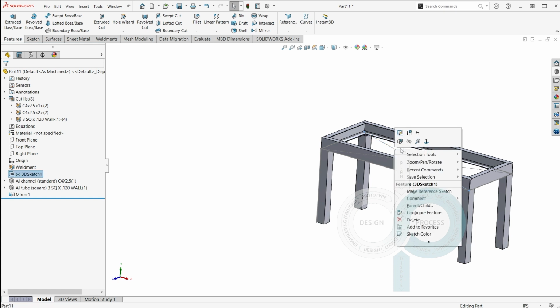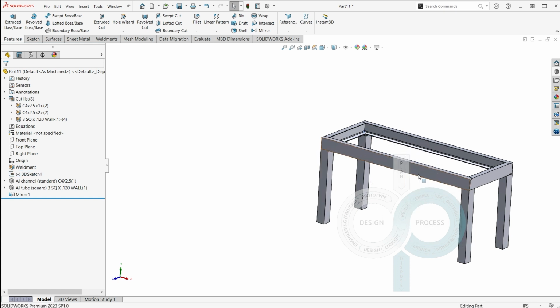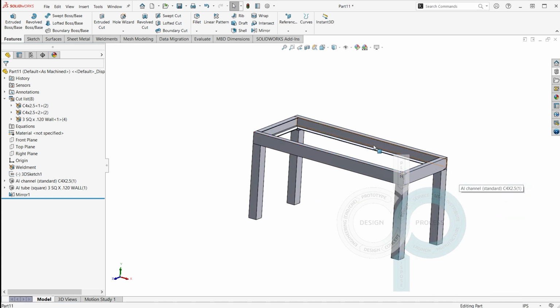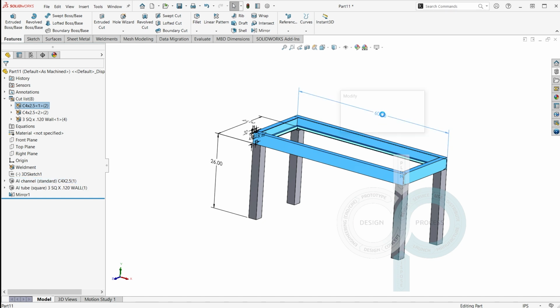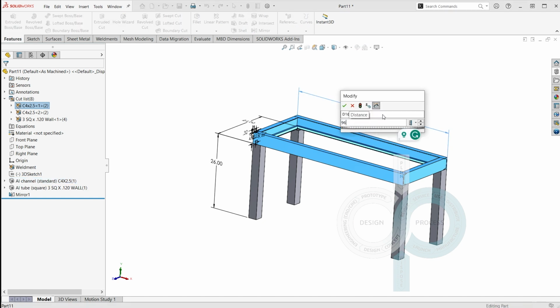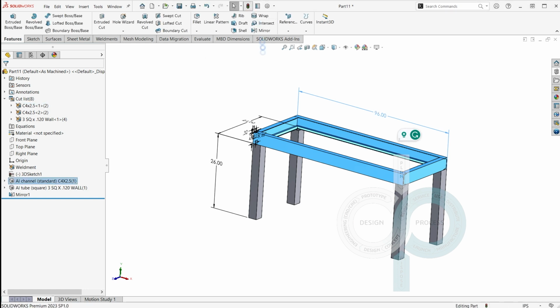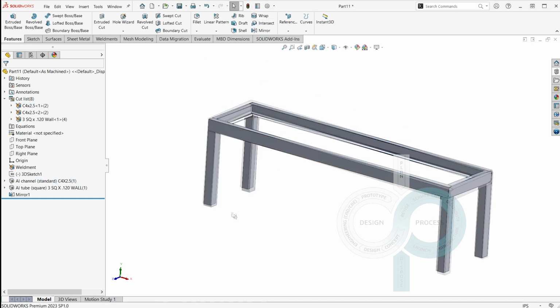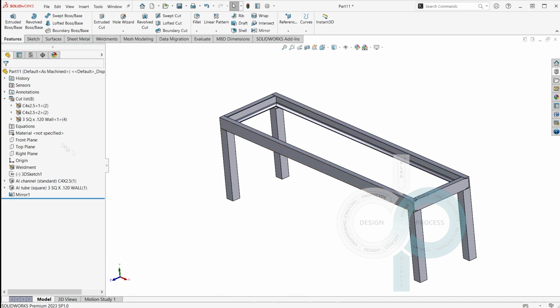Just like everything in SOLIDWORKS, everything is parametric. So if we double click on this entity and we change this length to 96 and then update, you'll notice it changes the lengths of everything, and we're good to go again.